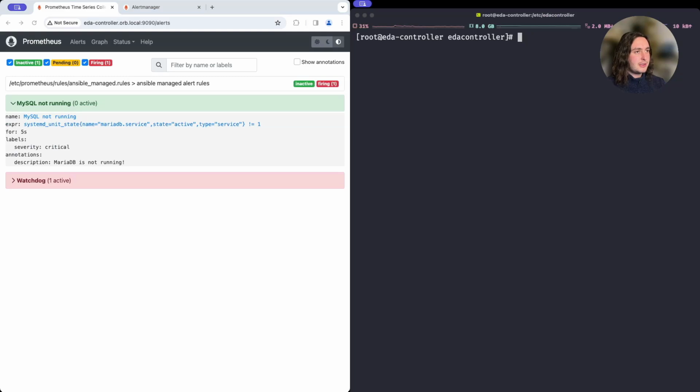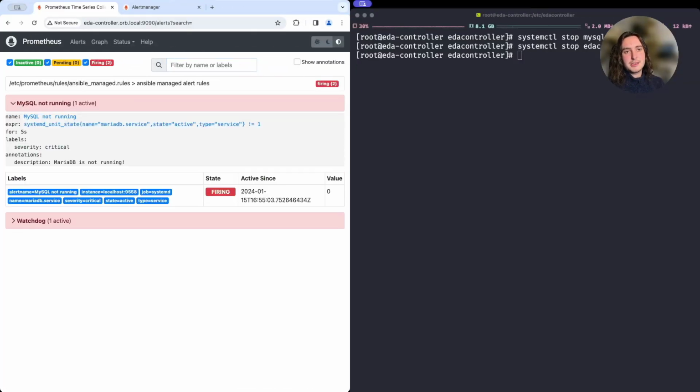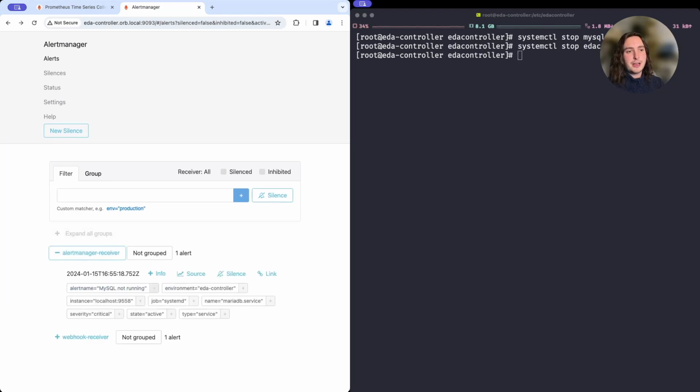So we can observe this in real time by just stopping the MySQL server. And I'll also stop the event-driven Ansible controller so we get a bit more time to look at things while the downtime is actually happening. So within a few seconds, MySQL should go down and Prometheus should pick up on this here. And we did it. We can see now MySQL is in a down state. Prometheus detected the downtime. And if we switch over to the Alert Manager tab, we can also see the Alert Manager firing an alert for MySQL not running right now.